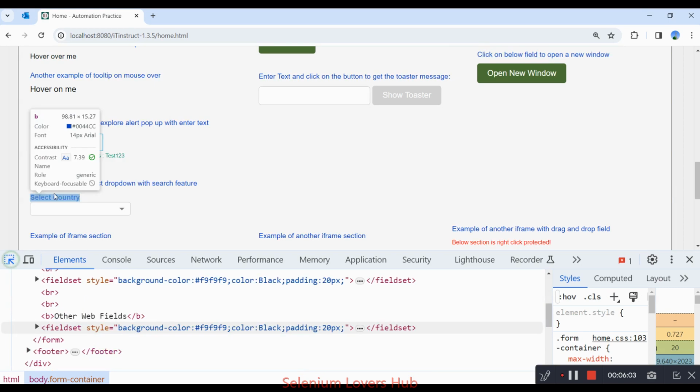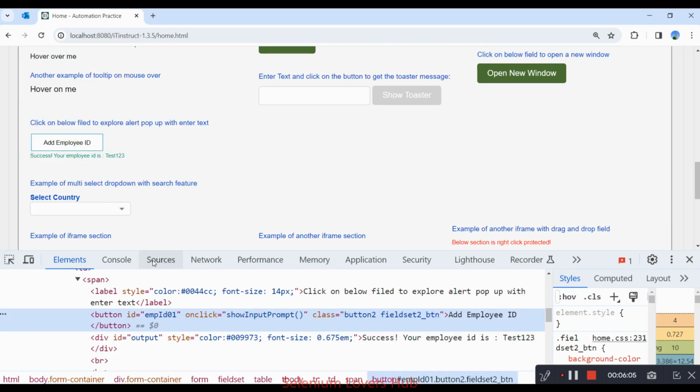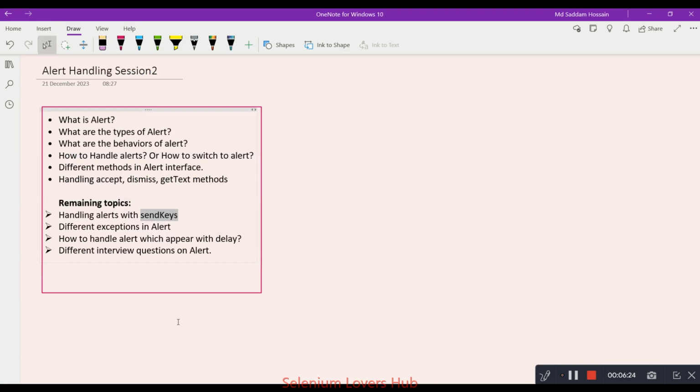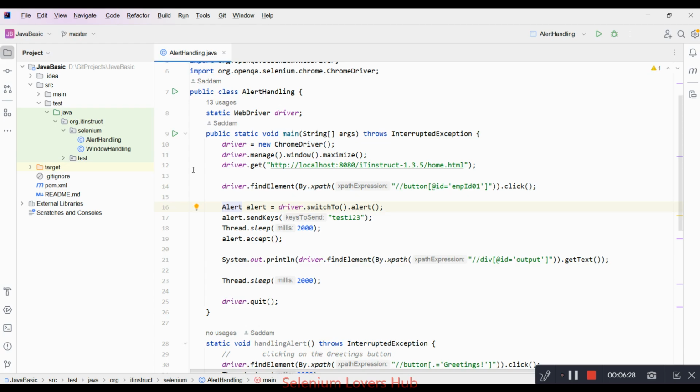So I'll just inspect it, add employee id. I have id of this button, so I'll create an XPath for this. So this is a button and I'll say add that id equals, and then so this is the XPath of this particular button, right. So let me copy it, and what I'll do, I'll go to my IntelliJ, and this is previous days class.